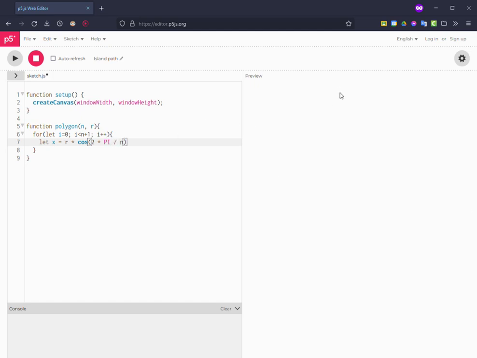So we split it up into n number of segments, and then we can multiply it by i, so we get that specific segment. So i equals 1, i equals 2, i equals 3, all the way around until we go to a full circle. And then we can do the exact same thing with y. So let y equals r times sine 2 times pi divided by n times i.